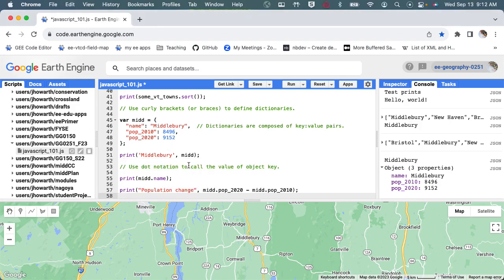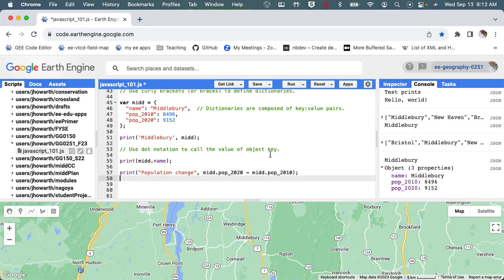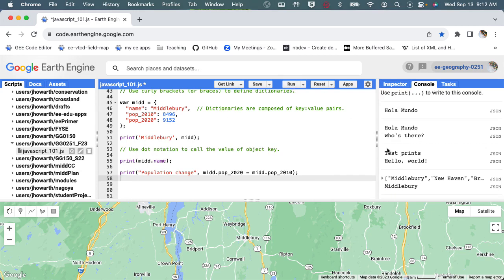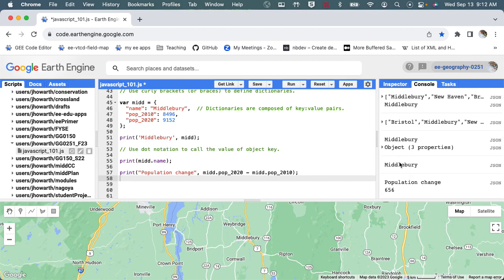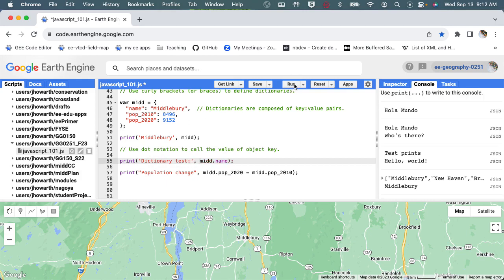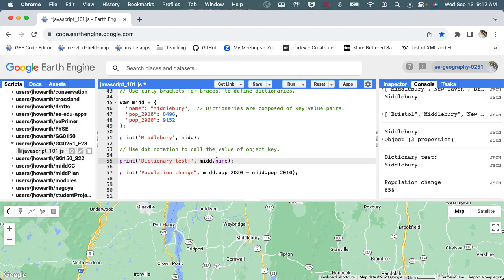So you can use dot notation to call the value of an object key or a dictionary key. So here what I'm saying is print mid name, and let's go ahead and run that and cruise down. And so when I said print mid name, I got this right here, right? So let me just say dictionary test so that we can keep track of things and say run. And there's my dictionary test. And the result of mid.name is just to retrieve and print the word Middlebury because that's the value that I have stored next to that key.